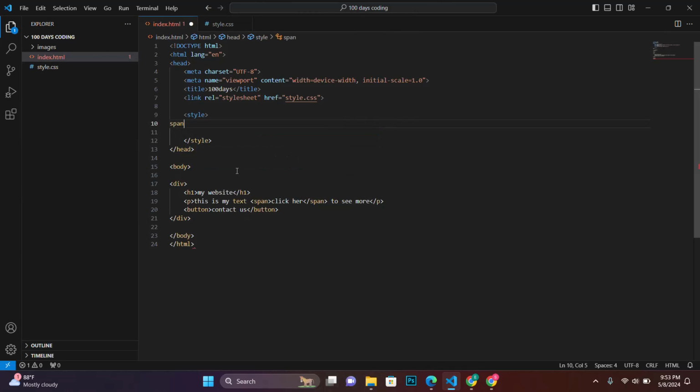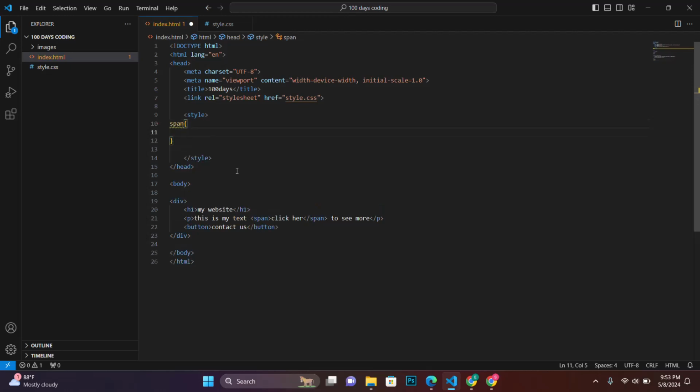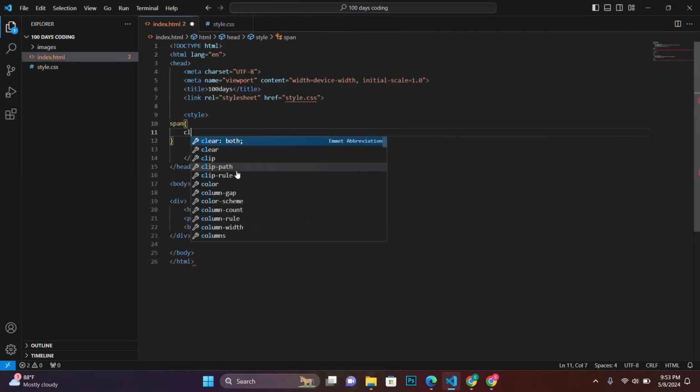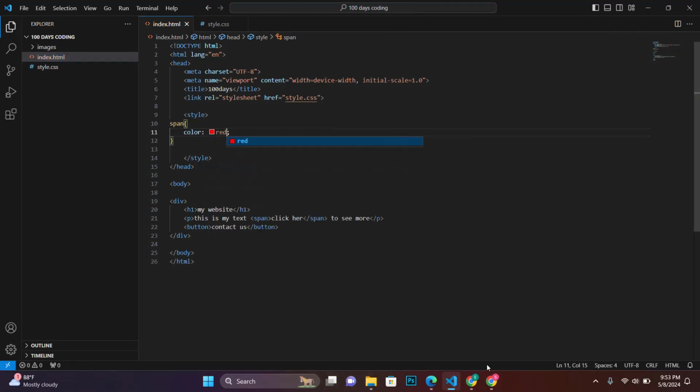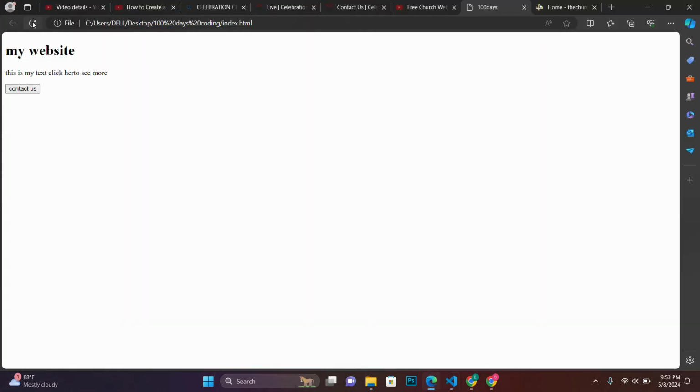span, and I will just say color and say red, something like that. Then refresh. So now we've been able to pick out just this one, and we've given it a color. So basically that's what span does.